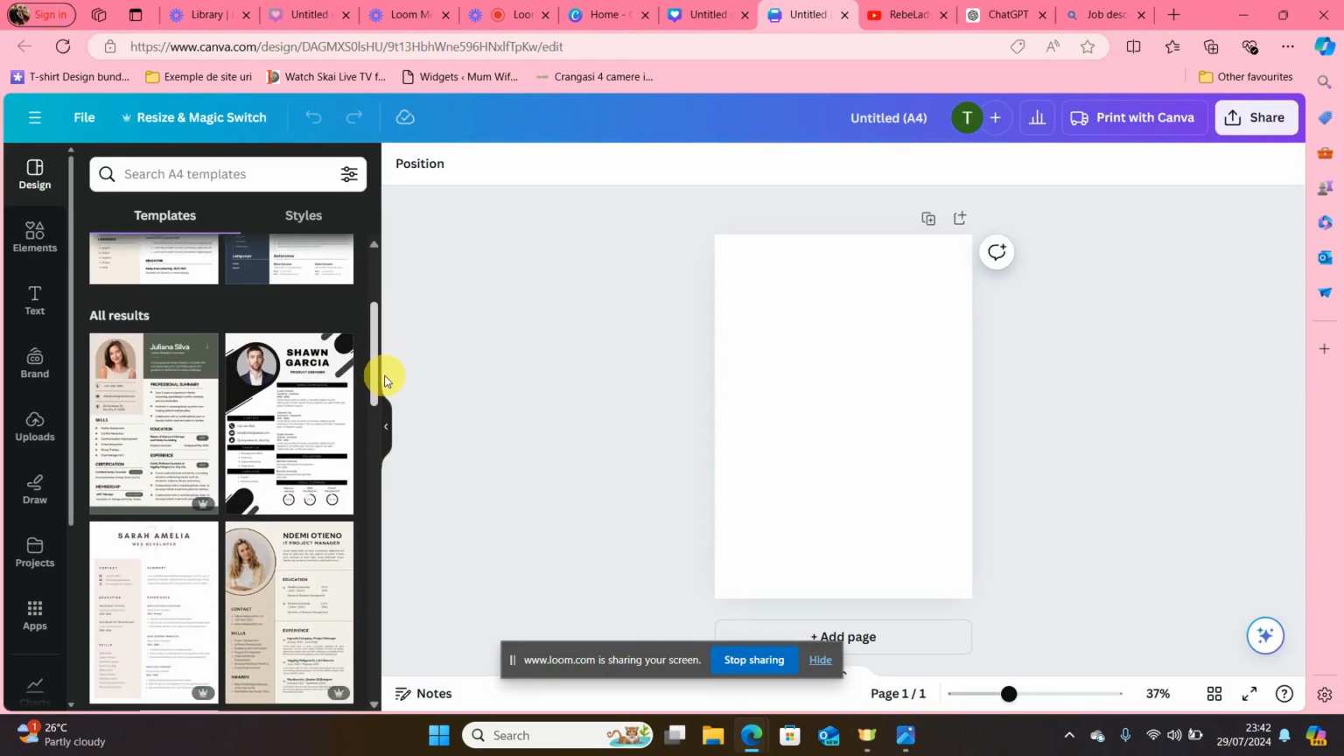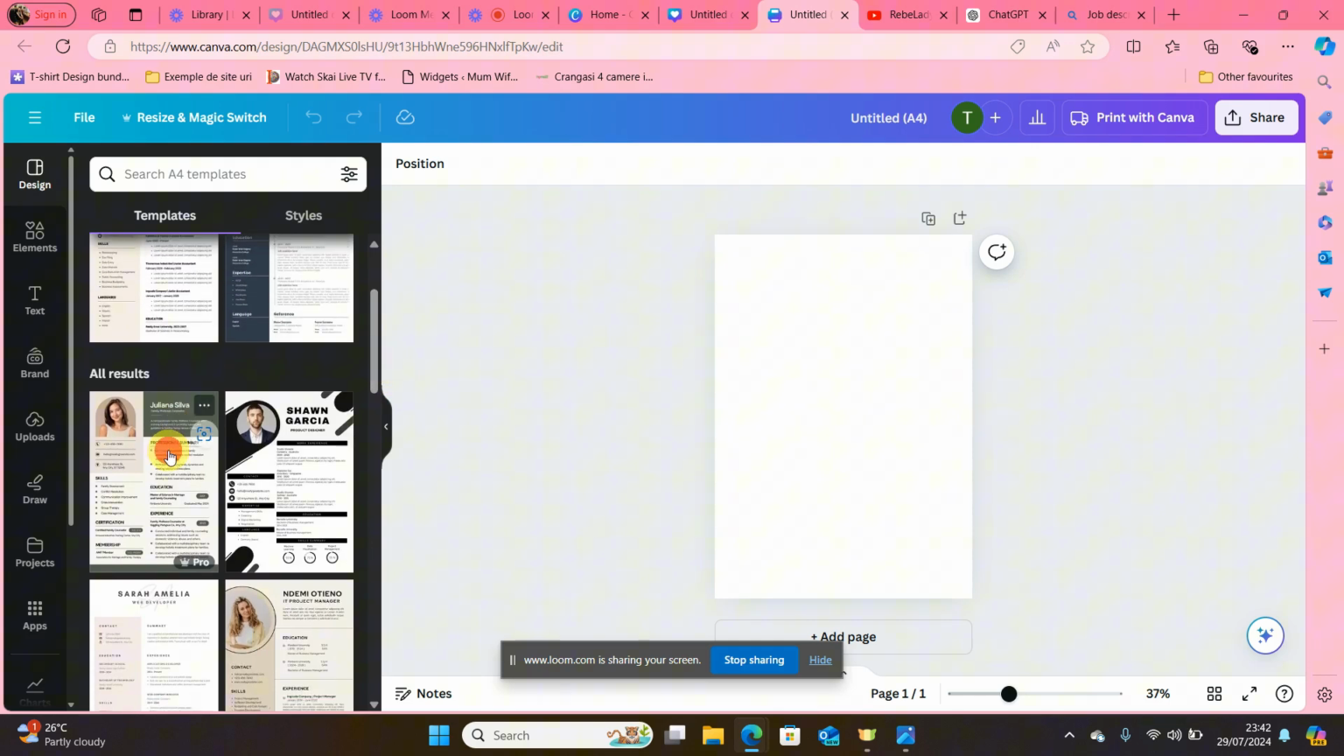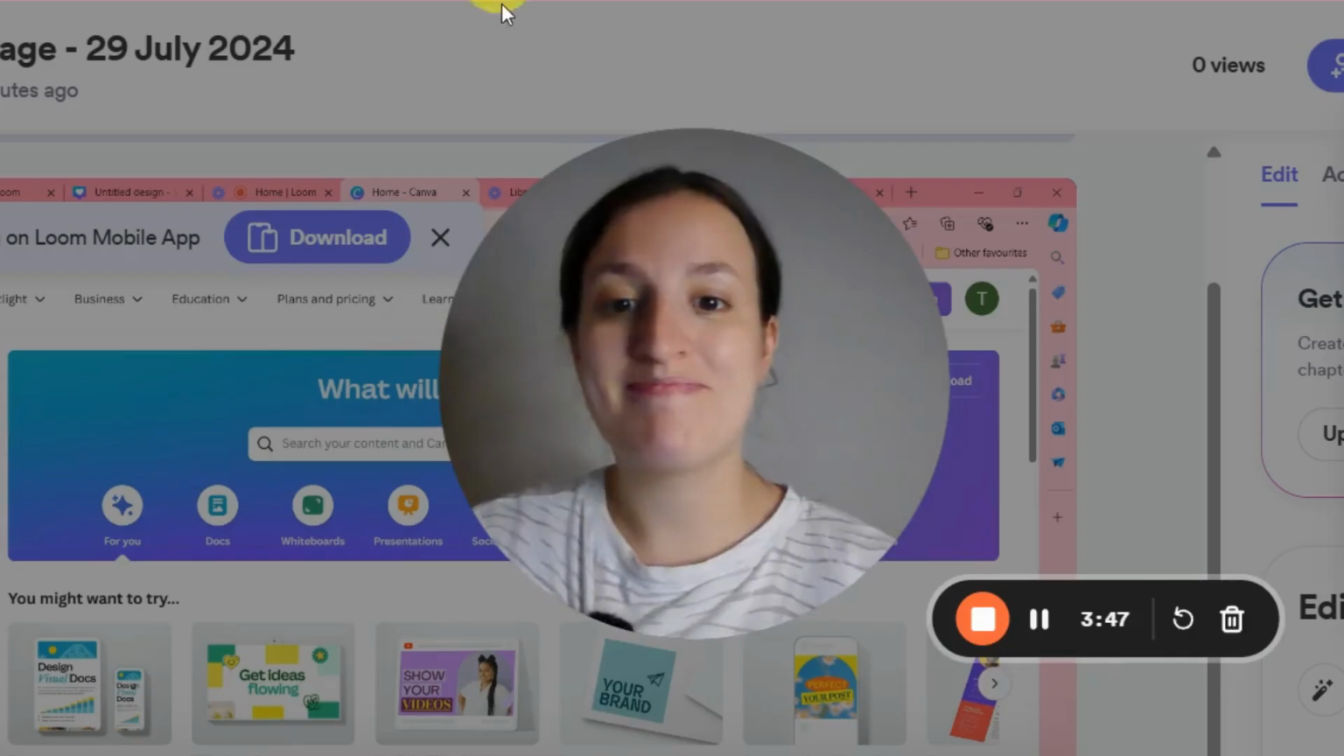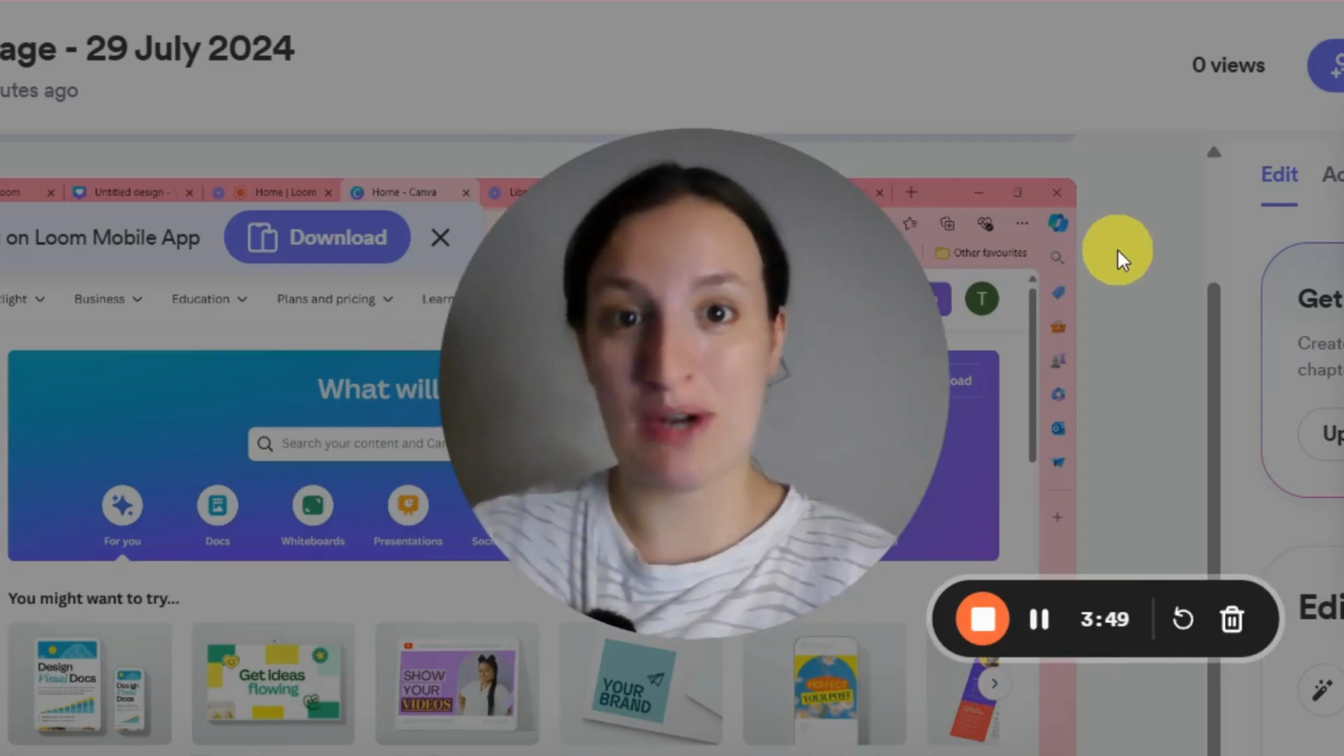Let's say that you want to go with this one and customize all these letters and this photo and all this CV. All you have to do, guys, is to change your name, change your photo, and change the details over here. That's it. Quite simple, isn't it?